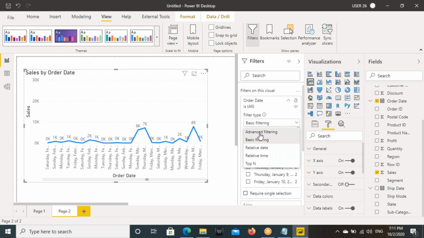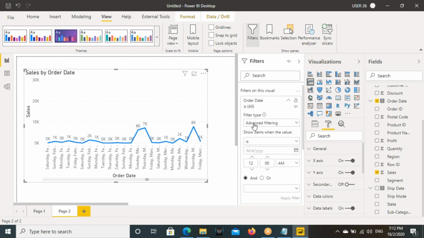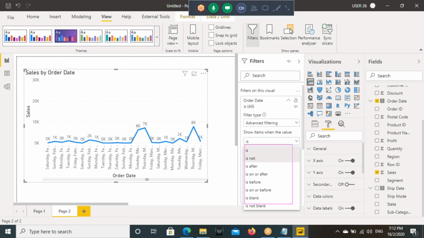Then the next one is advanced filtering options. When you go with advanced filtering options, you will find different options on a date column. When I click on expand, you are seeing a lot of options here: is, is not, is after, is on or after, is before, is on or before, and is blank, is not blank. Let's understand each one.